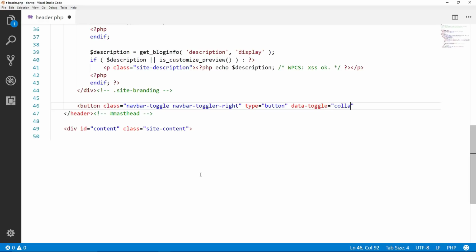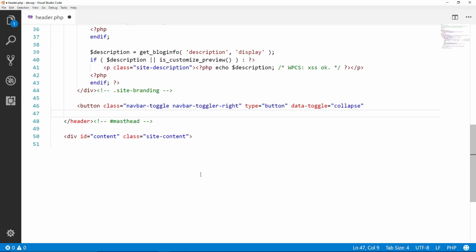data-toggle collapse. And go to a new line to make this line more readable. data-target, put in a pound sign, bs-navbar, aria-controls, bs-navbar, aria-expanded equals false, aria-label equals toggle navigation.